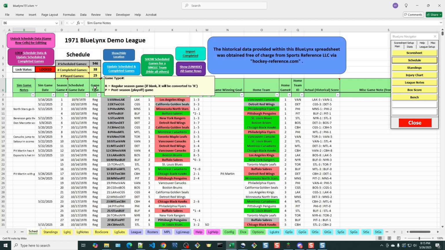This is something else that is, well, I'll say it's new to BlueLynx, but in some ways it really isn't new because the feature isn't there yet. But I designed it so that you could also have postseason games and regular season games in the same league and same schedule. There's no code that makes it work yet, but I'm hoping in the next few versions to add that.